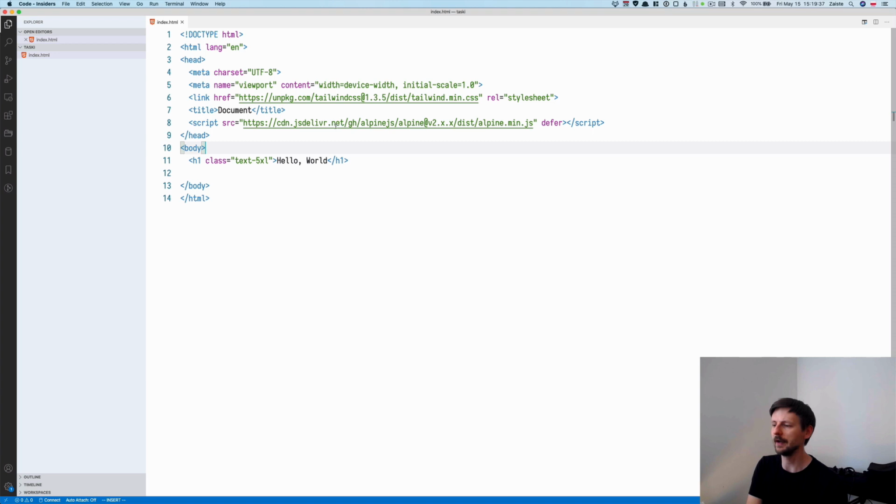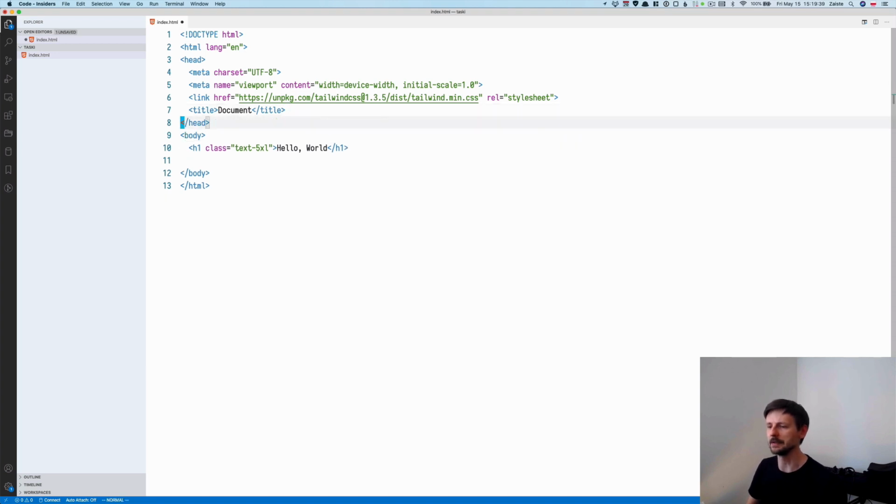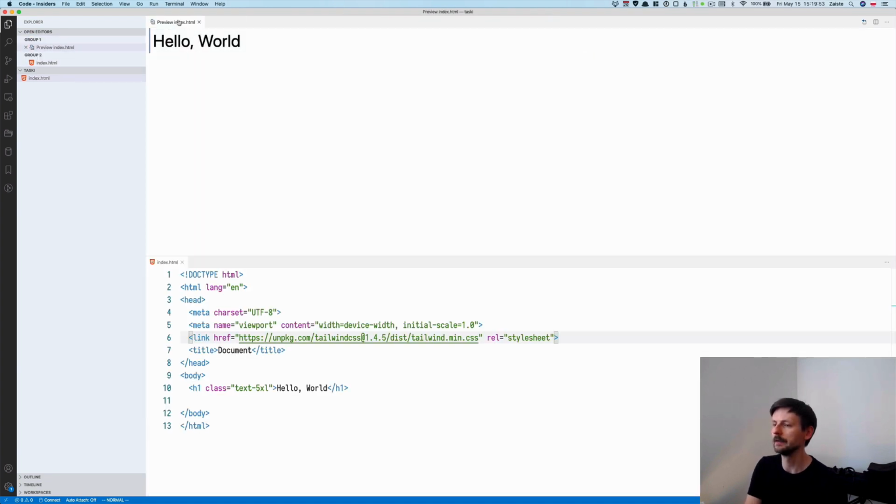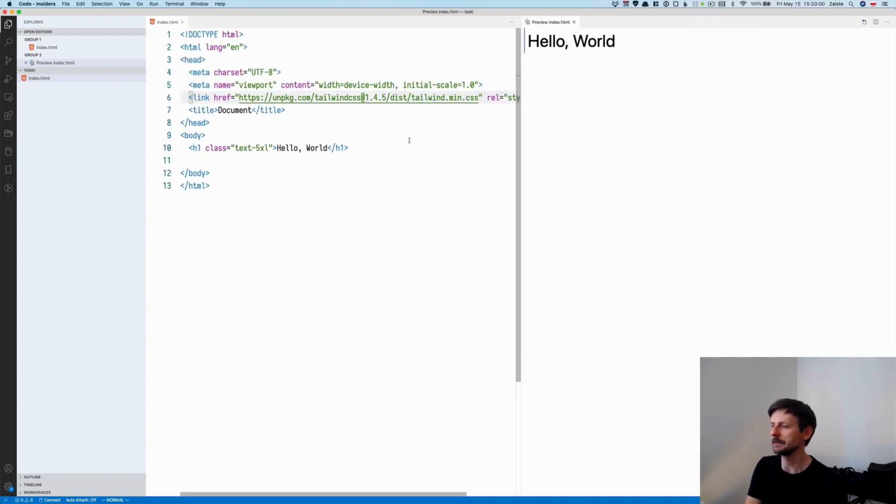And I also include Alpine.js, but we won't be needing that. And I think Tailwind is now 4.4 or 4.5, we'll see. So now if I open this HTML preview, I should have the website side by side.